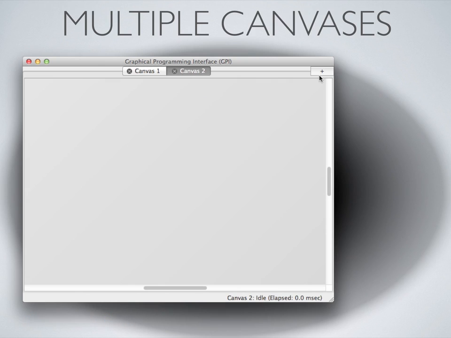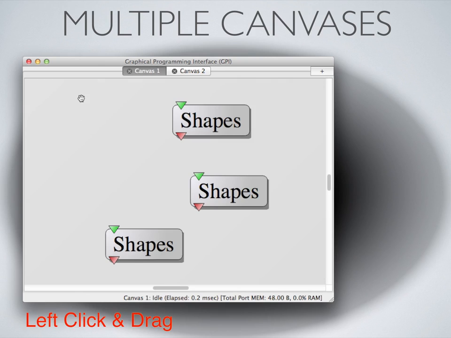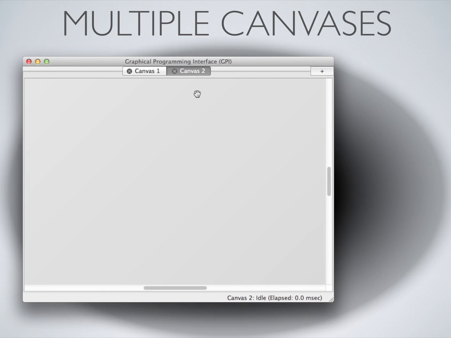You can copy node configurations between canvases by selecting the nodes of interest and either using the copy-paste functions from the mouse menu or using the standard keyboard shortcuts.